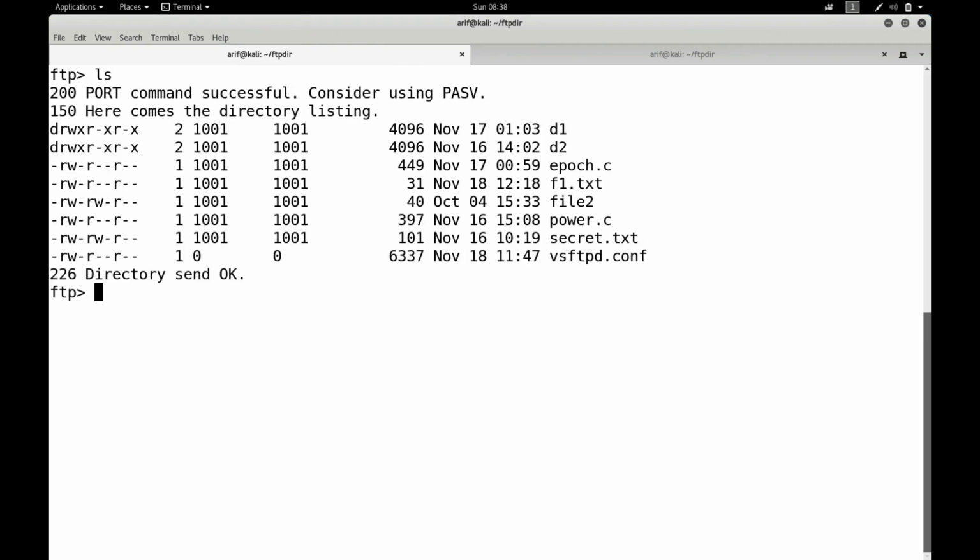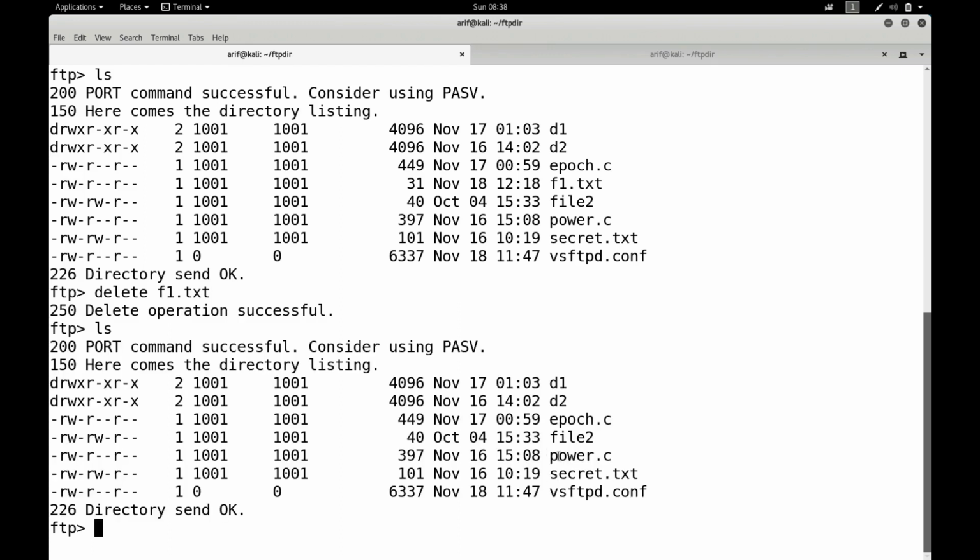Okay, do ls. If you want to delete files from your server, you can use the delete command. Let me use the delete command to delete, let's suppose, f1.txt. And let me do an ls. You can see the f1.txt is not there. Similarly, you can rename files.